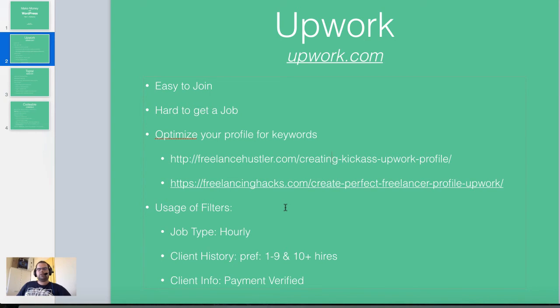And then be sure to have a client which has his or her payment verified. That's really important. For other filters, it's up to you. You can select a budget, I don't know, various types of filters, and that's really up to you.